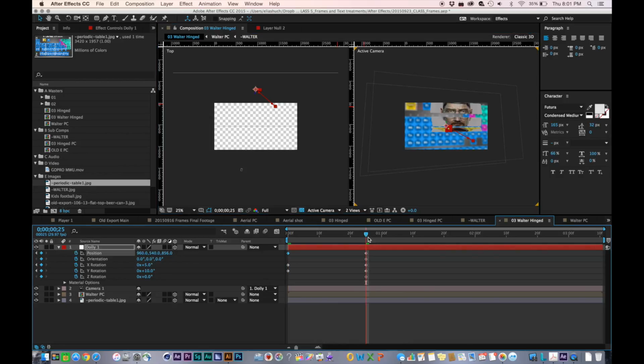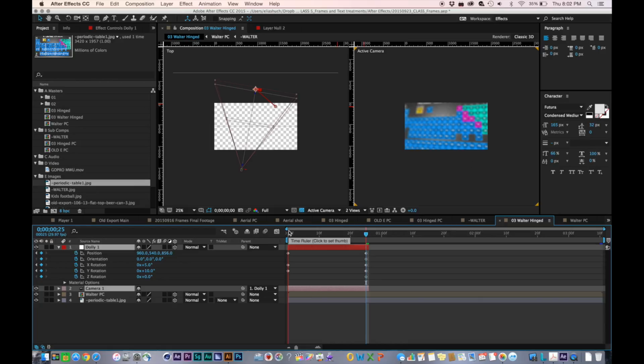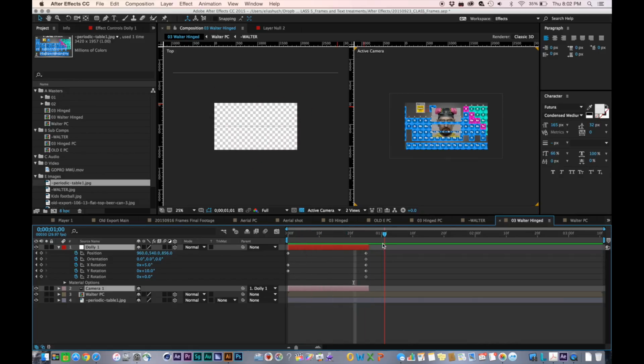So what we're going to do is select our null layer and our camera and hit Option, close bracket. Now, if we do a RAM preview, first of all, Walter's going to be out of focus a little bit. But you'll notice when we hit the end of that camera and that null, it goes back to plain regular old front screen. And so what we want to do here is we want to have him animate in, and then we're going to have the camera angle change to a completely different camera angle.